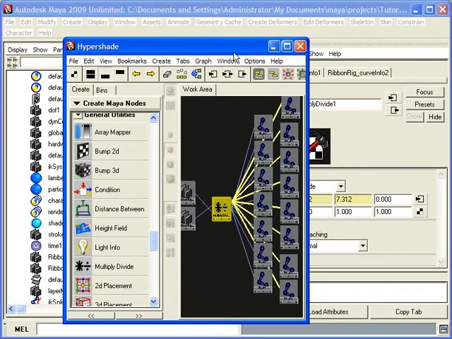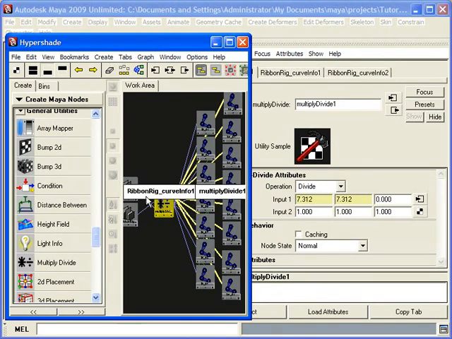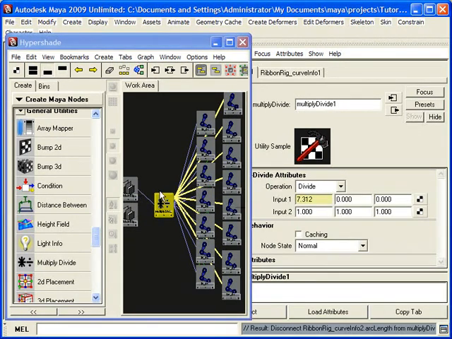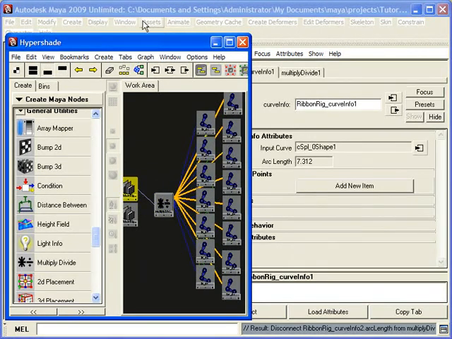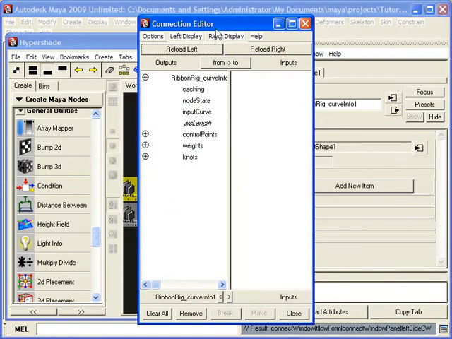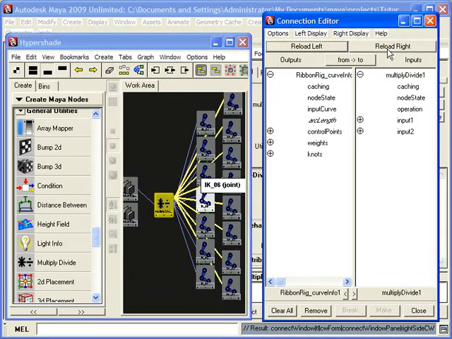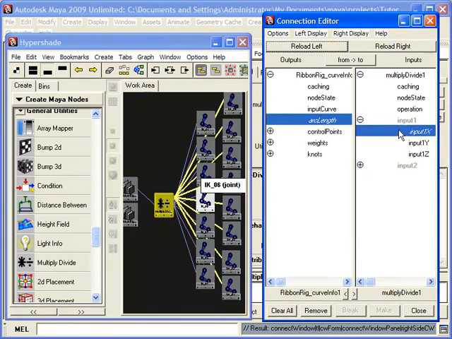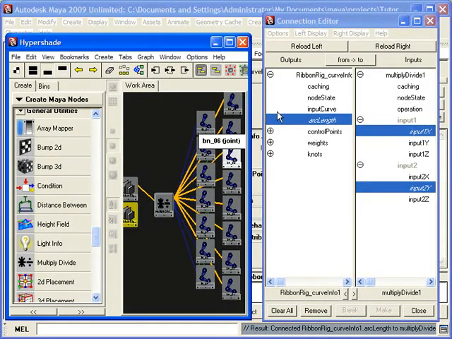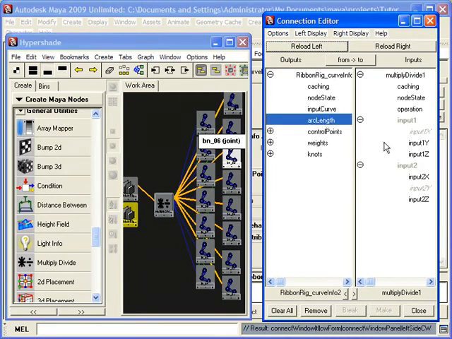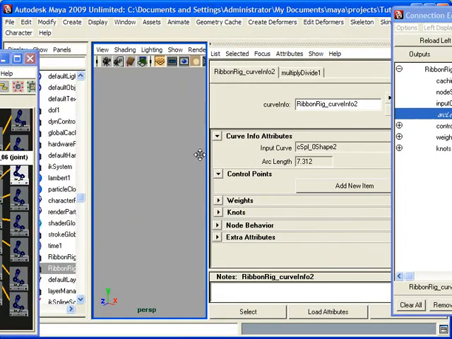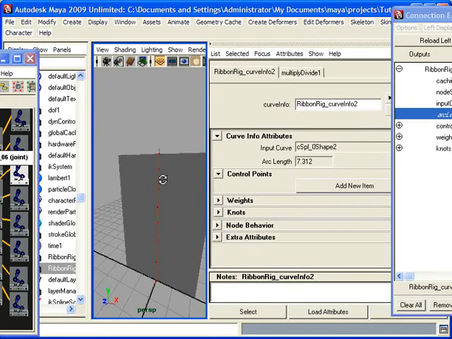So I'm going to double click on him, and this is the problem right here. What I did is I need to break this connection, and so let me open up our connection editor again and reload this guy in the right, the multiply divide. We want the arc length to be in the 1x and the 2y, and that's our first curve info. And then our second curve info, we want it to be in the arc length to go to the 1y and the 2x. Okay, now that should have fixed our problem, and you can see it did.